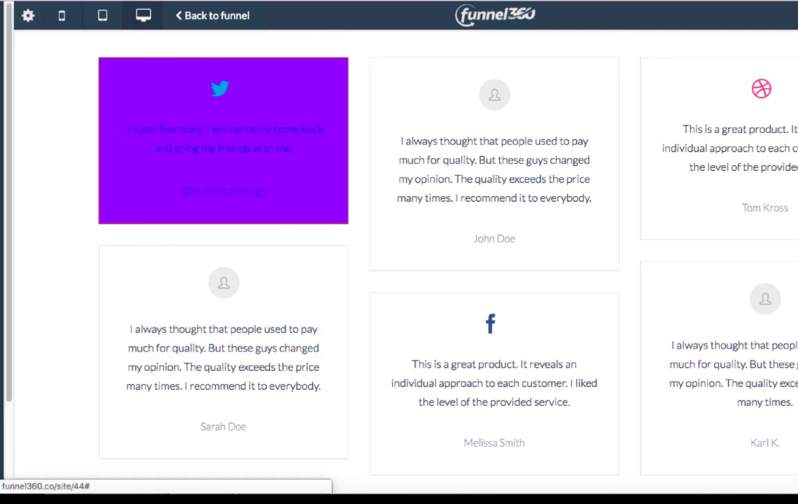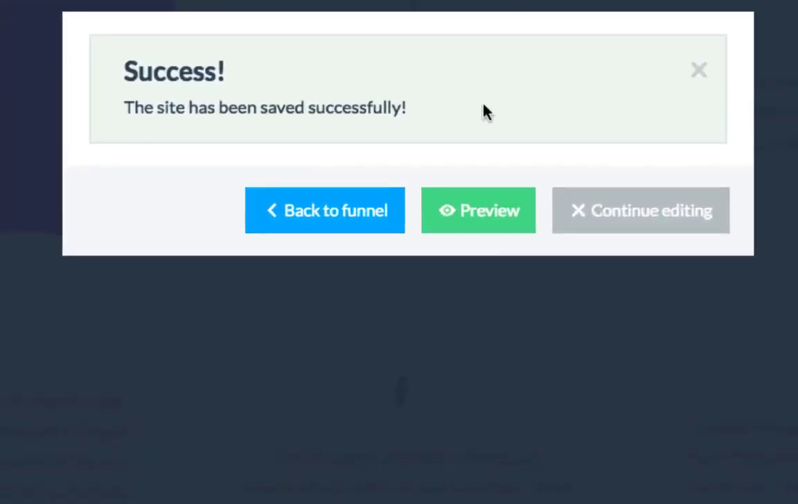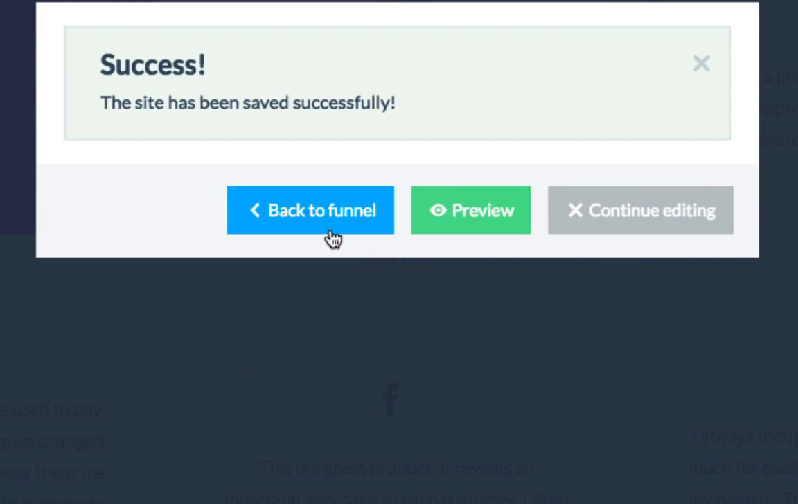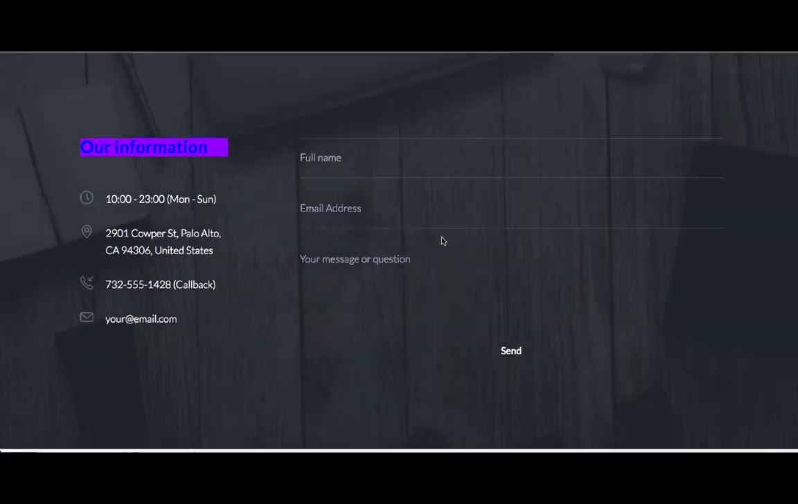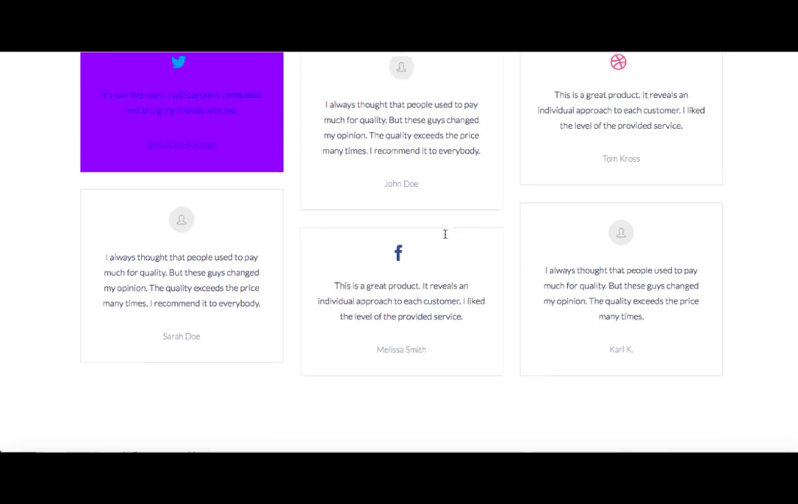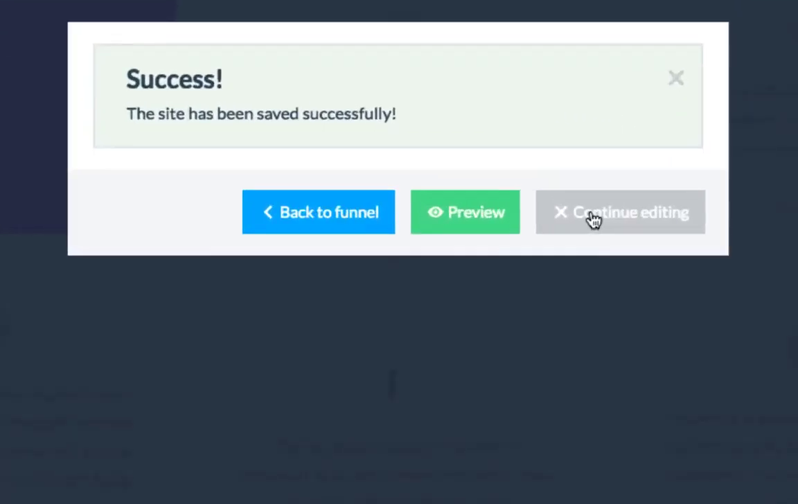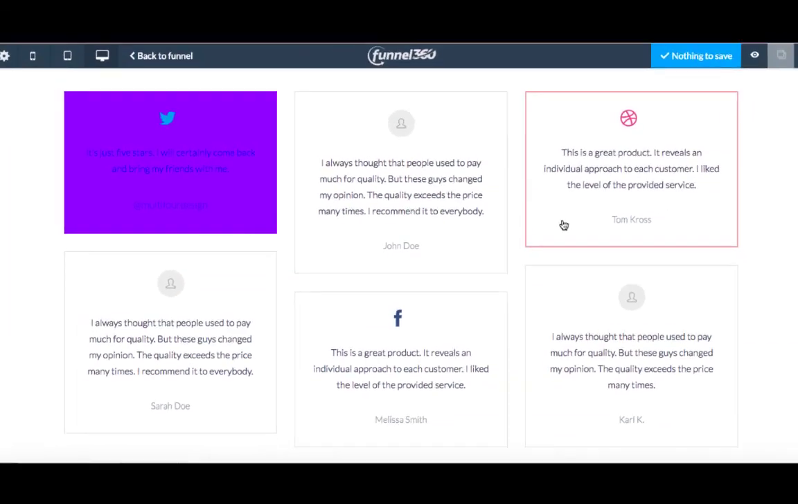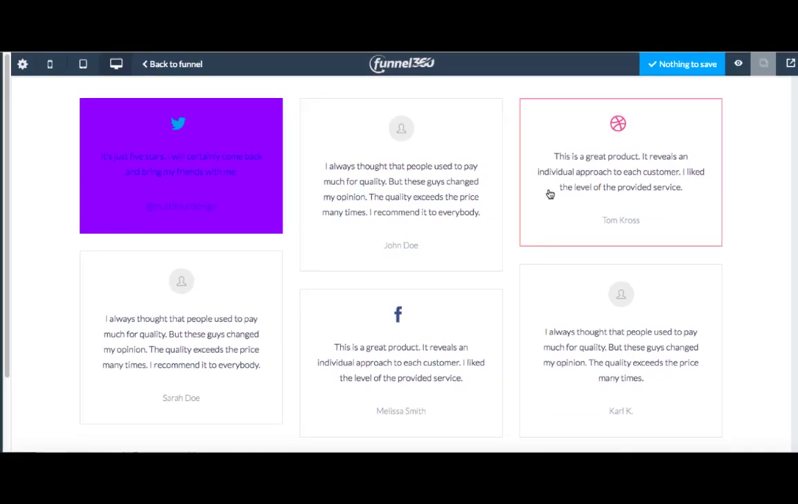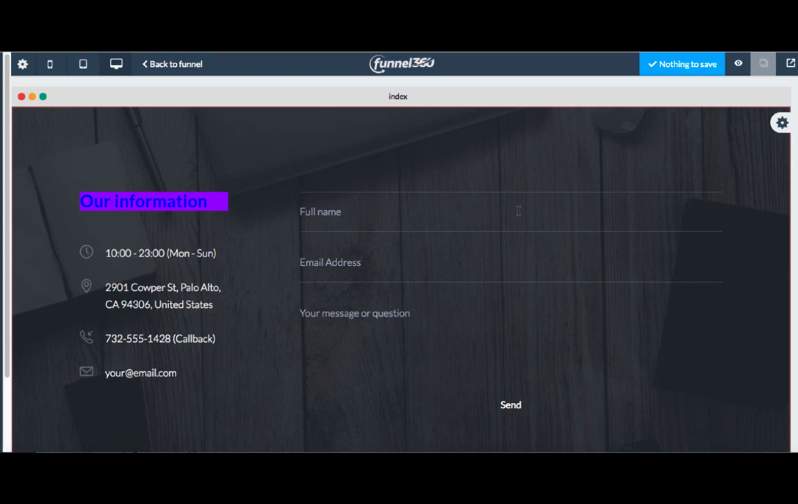Once you're ready, you can choose to save. Once you've saved it, you can either go back to the funnel, preview the page that you've just created, or continue editing it. So this is what our page now looks like on the preview. And if I wanted to continue to edit the page, I would simply need to click that option here, and I would be able to come back and begin editing as I need to.